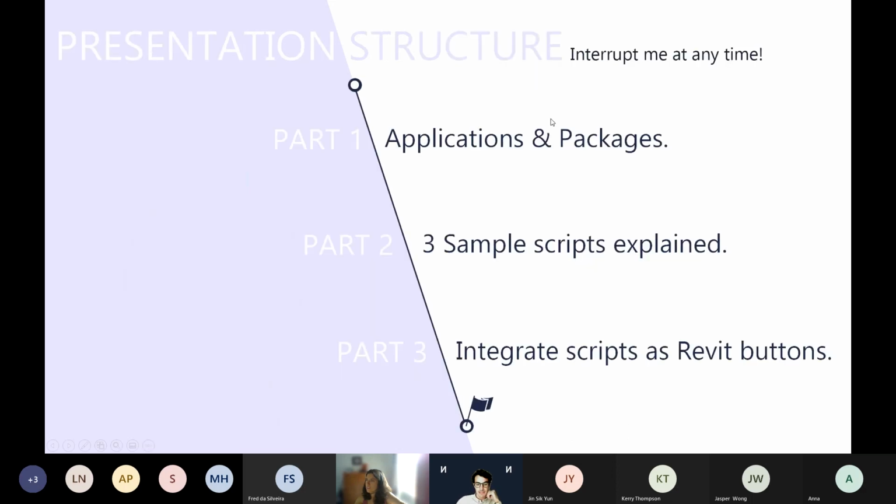So basically, the structure of the presentation we're going to follow today: we're going to start with applications and packages. Then we're going to dive into 3 sample scripts. Finally, we're going to finish with an integration of the scripts as a Revit button. Please feel free to interrupt me at any time. I may go a little fast. So if you have any doubt or any comment about any part of the presentation, please feel free to turn your camera on and maybe raise your hand in some way. And I will be glad to try to help you.